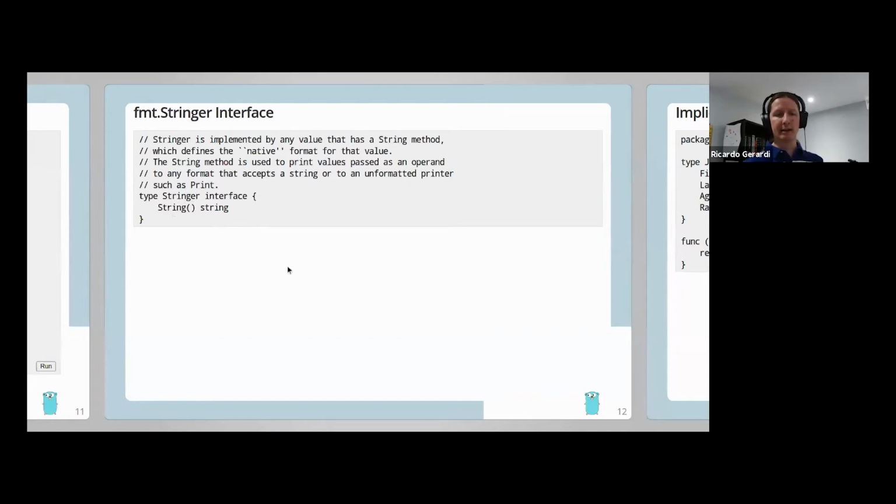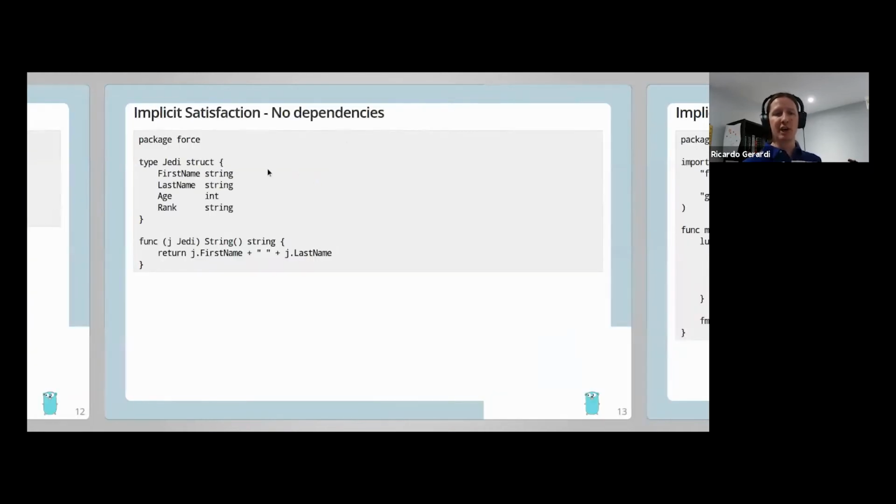One thing to notice here is that having implicitly satisfied interfaces means that we don't have unnecessary dependencies between packages. In fact, the Jedi type may not be aware that this interface exists. I could, for example, rewrite this with a Jedi type in its own package. So I'm creating, let's say, a library here, right? The package name is force. I define the type Jedi again, and I define the same method. And again, I'm not importing the fmt package. I'm not importing the interface. There's no implements keyword here. I'm not saying anywhere that I'm implementing the interface.